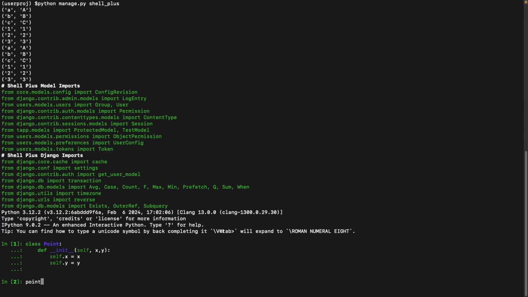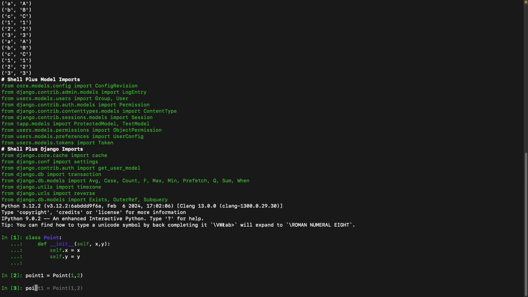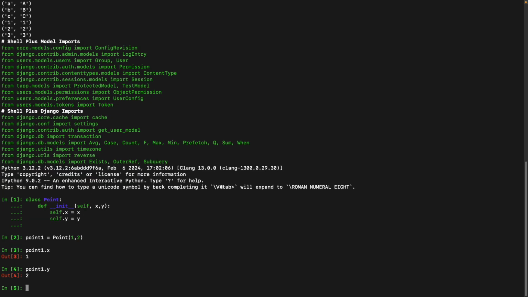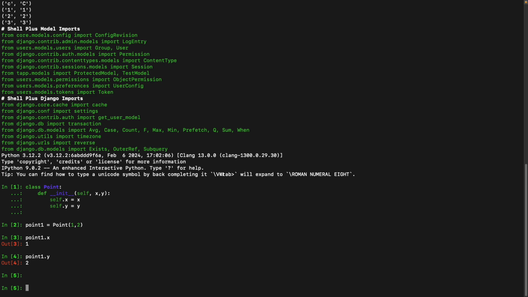If we want to define a point1 here, we can just say Point(1, 2), and point1.x would have been initialized and point1.y would have been initialized. Now let's write the same class using data classes. Okay, now when we write a class using data classes, there is a reduction in the boilerplate code that we need to write.